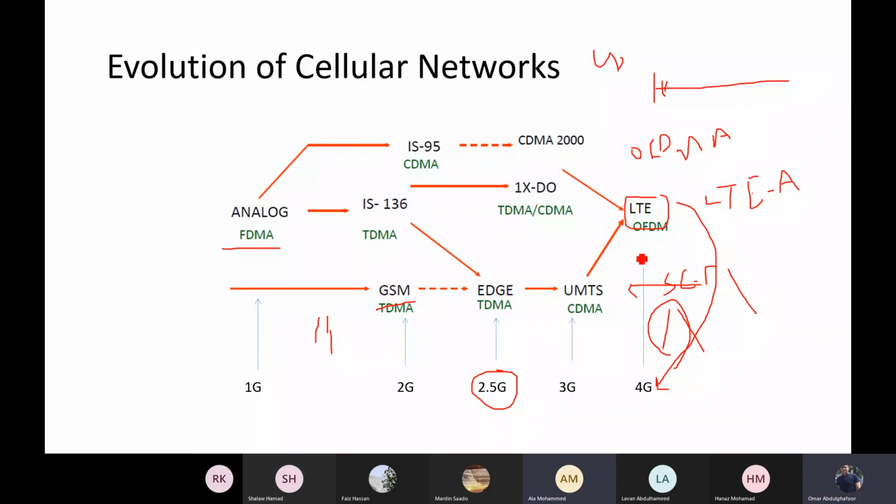Sir, I have a question. Yes. What is the difference between the channel and carrier? Which one is better? Actually, there's no difference in terms of technology.